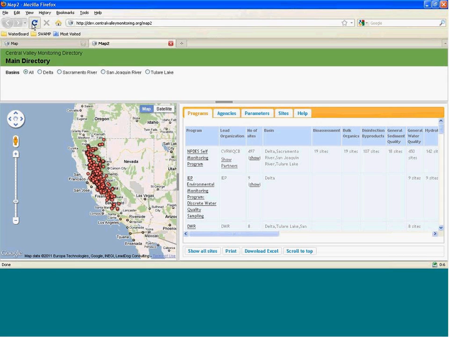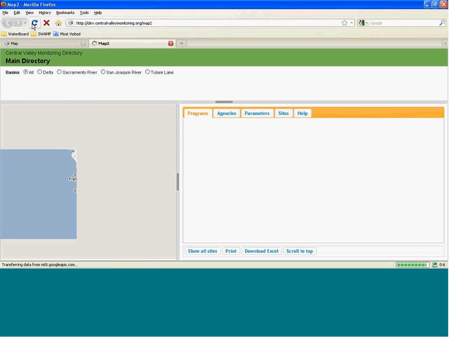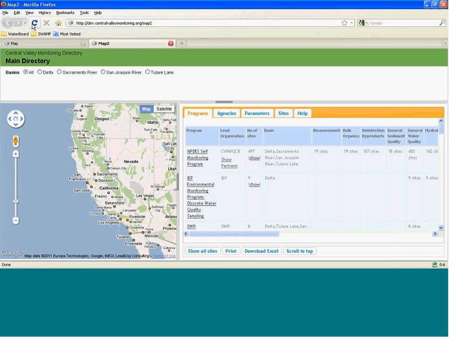I'll show you how much faster it will be. I'm going to reload this one for loading the map. And hopefully what you saw there was an instantaneous loading of all the sites. So something to look forward to in hopefully the near future. I'm going back to the live site.